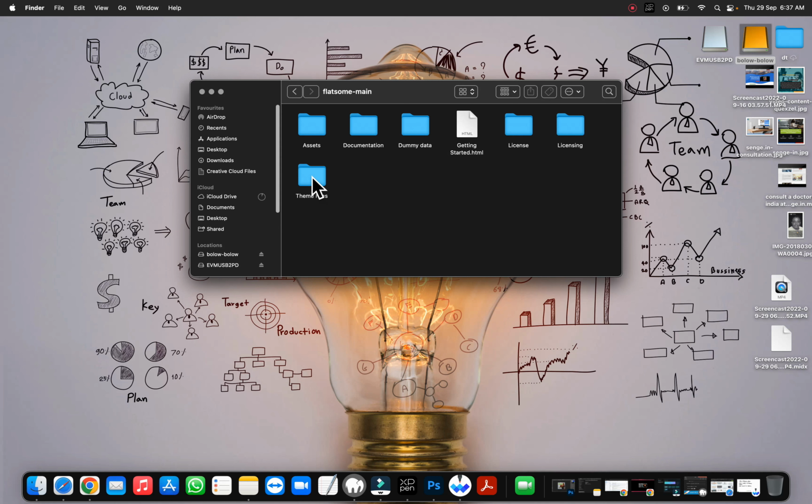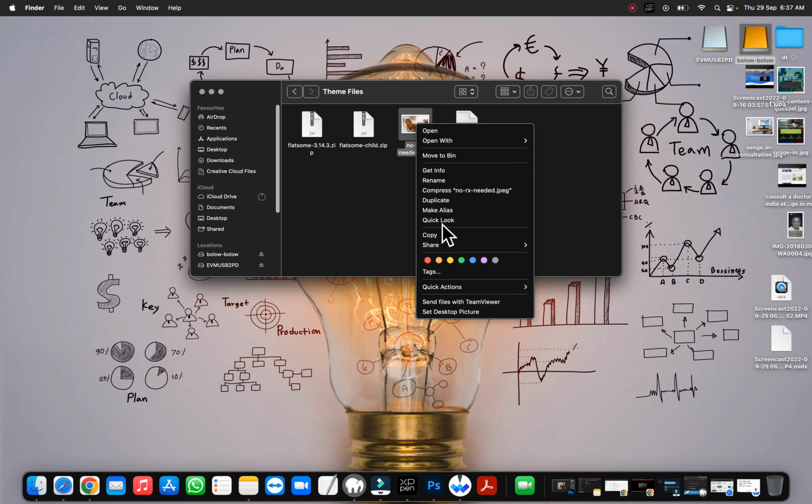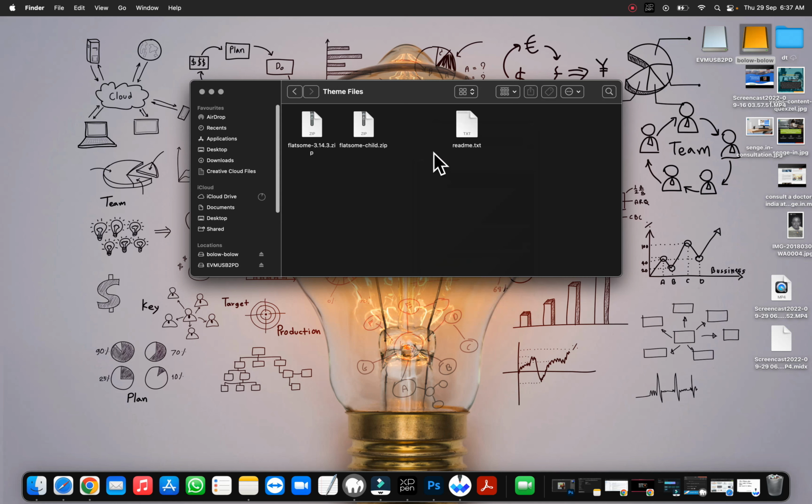If you click on this theme files, you're going to have two files, which is the FLATSOME parent theme. This is the parent theme, and the FLATSOME child theme. So the child theme is where we're going to be making all our customizations, and the parent theme is a theme which is used to bring regular updates to FLATSOME.